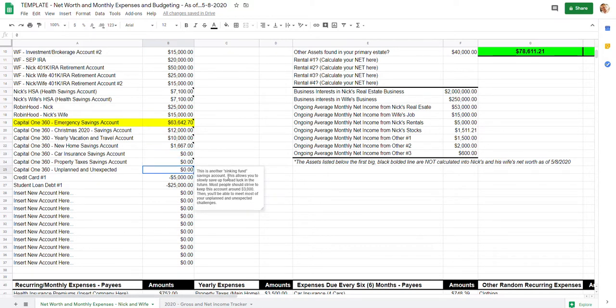I call this a sinking fund. Keep it around $3,000 if you can. That's where you want to be if you want to have the ability to not worry when something bad happens, like a water heater breaks, or you need to replace something in your roof, or plumbing issues, or something like that. So keep that about $3,000 and you can usually cover it.